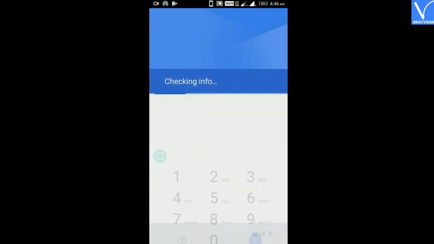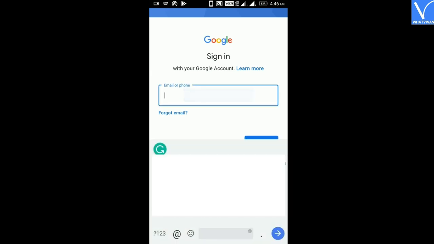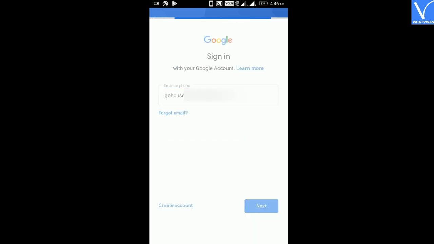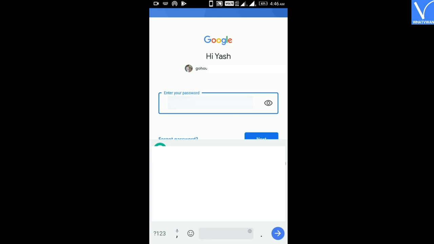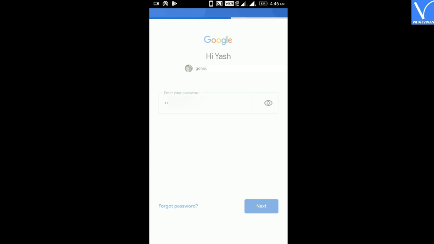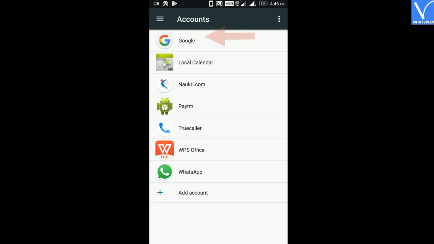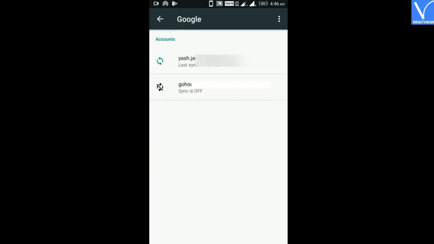Step 9. Enter the credentials of the Google account which showed the Google sync error previously. Step 10. Enter the email address and click on Next. Step 11. Enter the password and click on Next. Now you're signing in again. See, the account has been added.